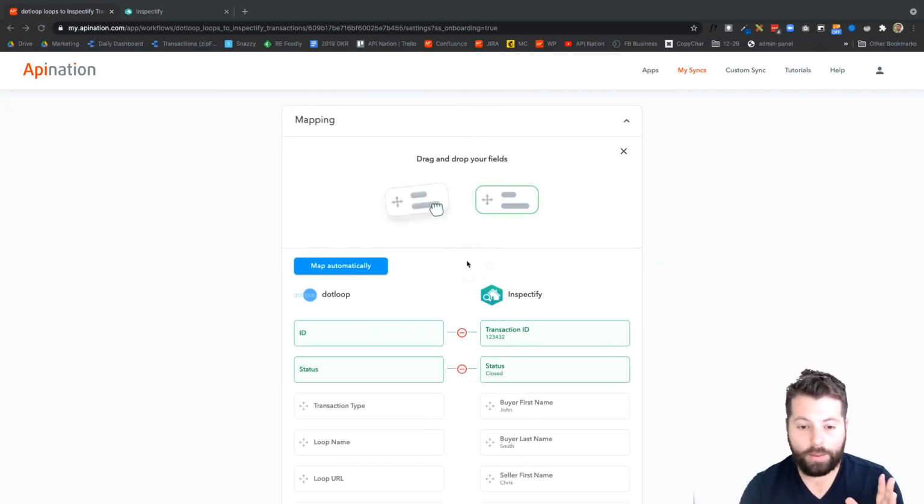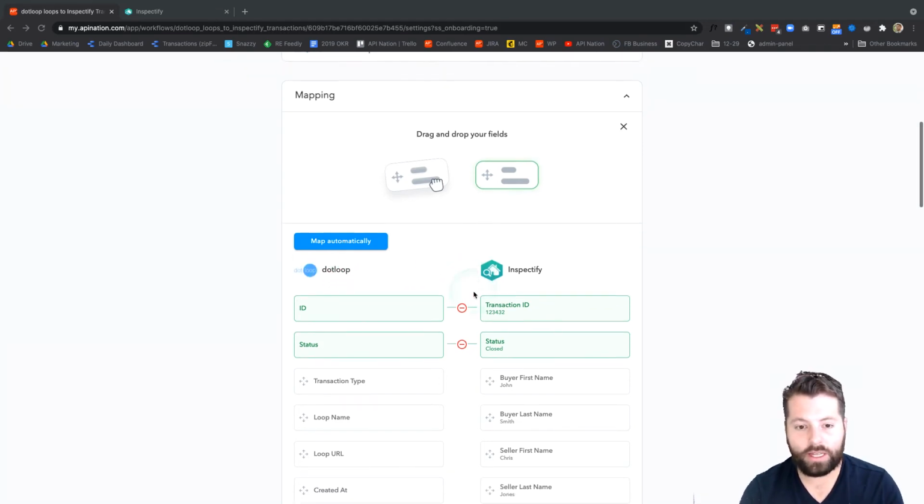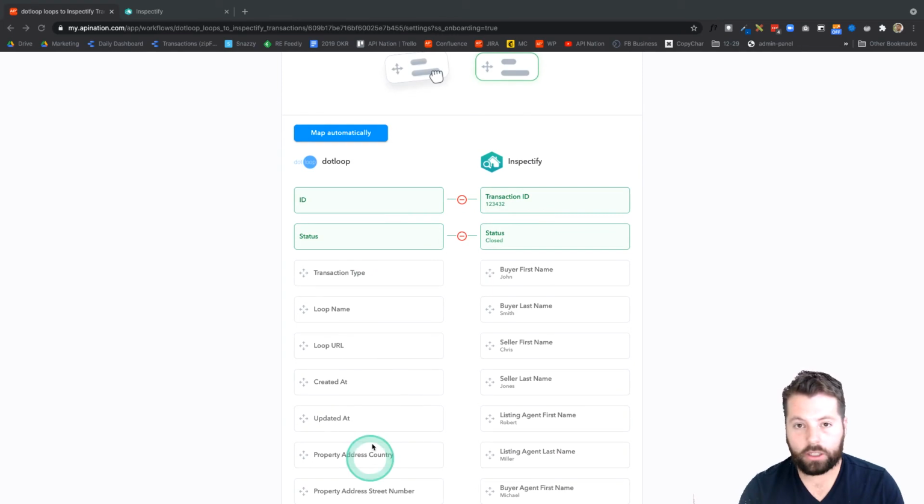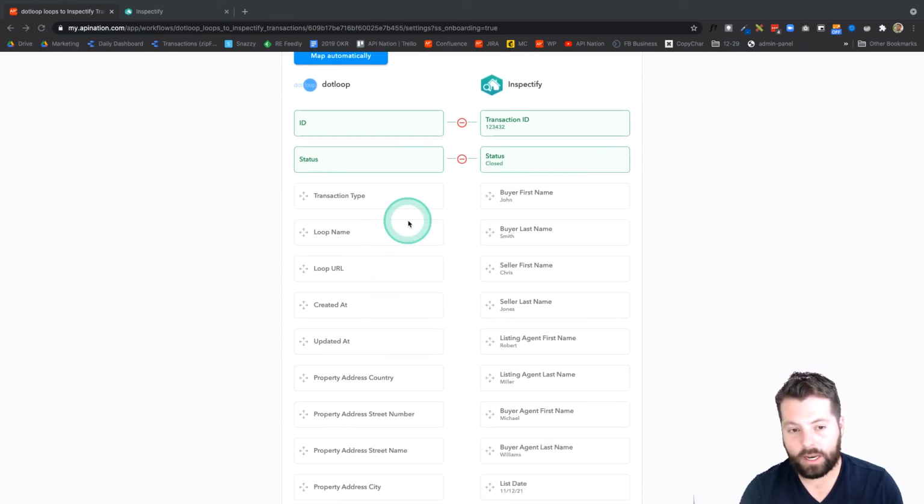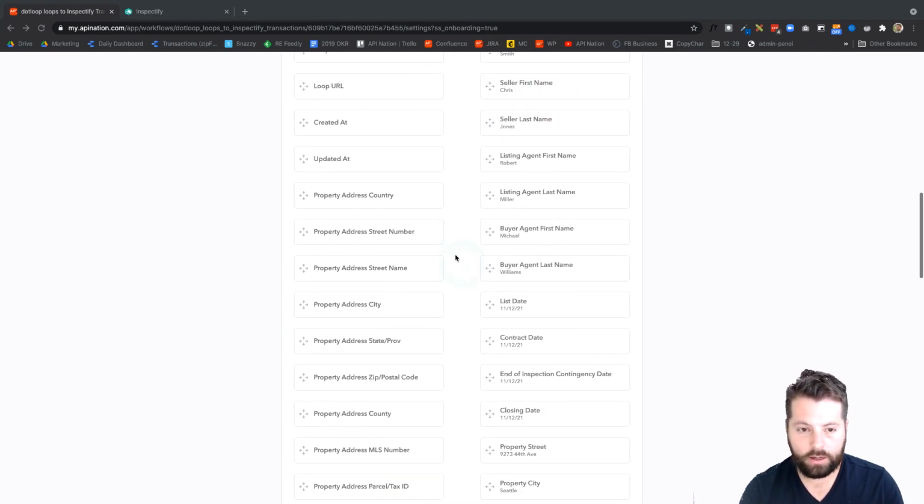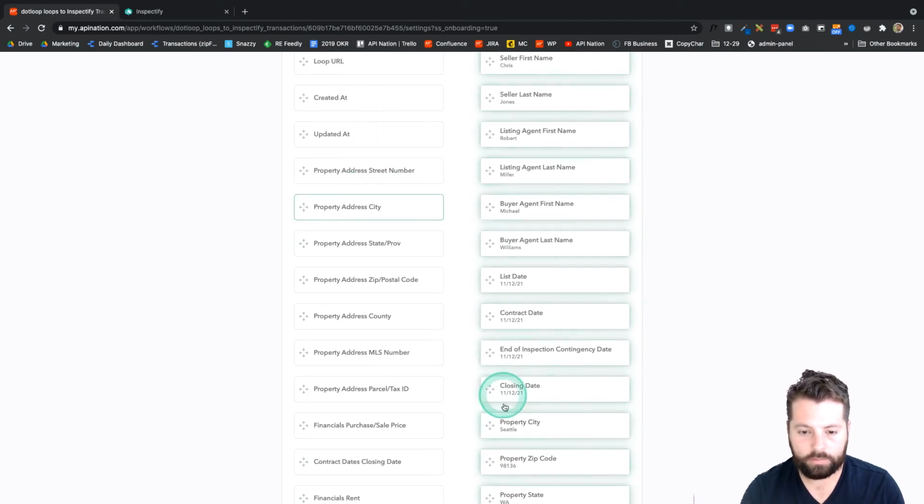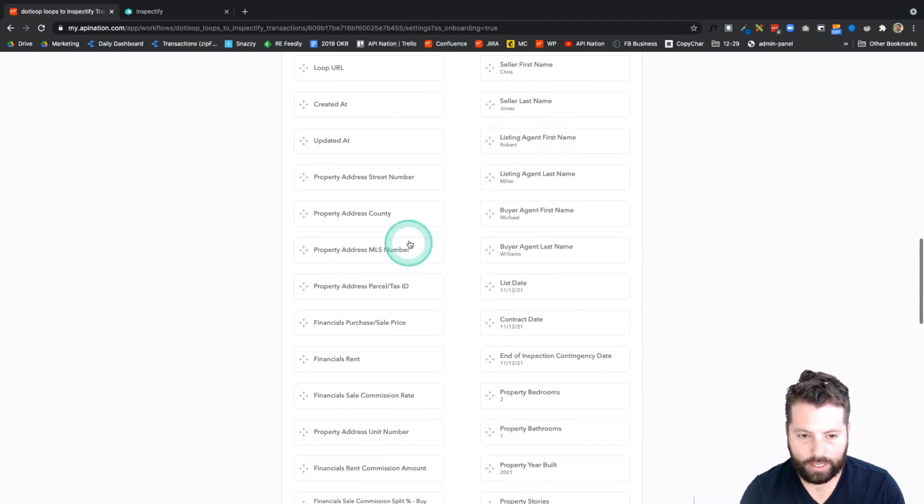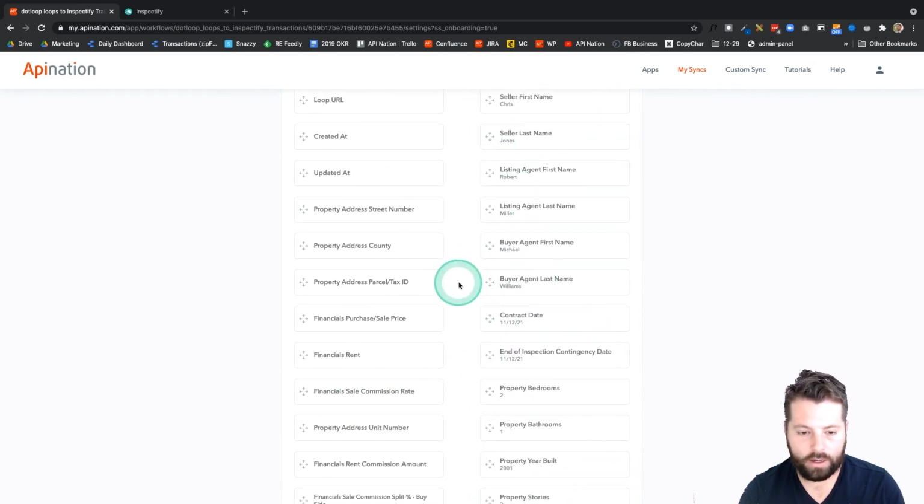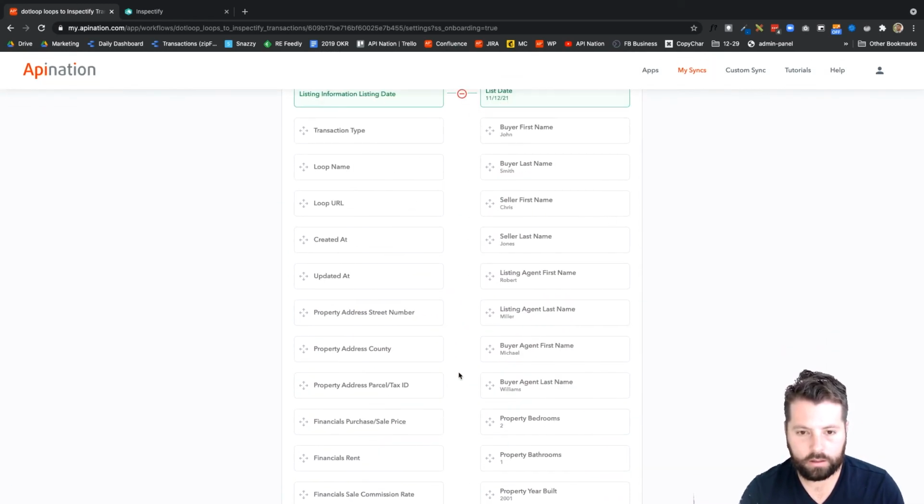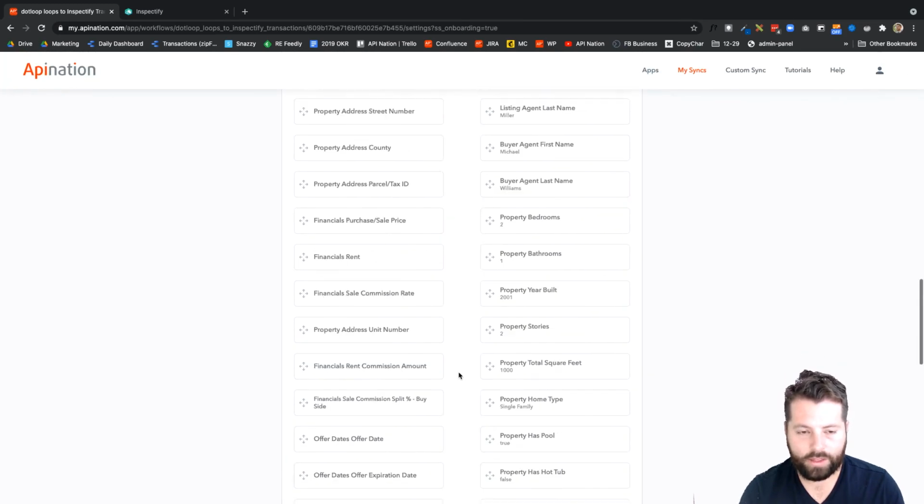Last thing we have to do is just go ahead and map up the fields coming from dotloop into Inspectify so that they have the exact information they need to set this up. Your dotloop might look a little bit different depending on what custom fields you have set up, but go ahead and map up whatever you see on the left with its corresponding field on the right. So I'm just going to go through here. Here's the country. And I'm going to click country on the right, property country, great. Great, I think that's probably about it.